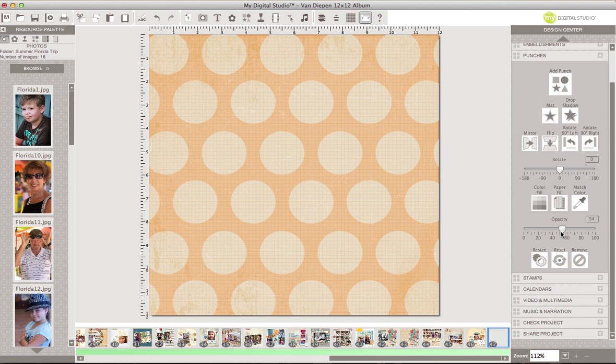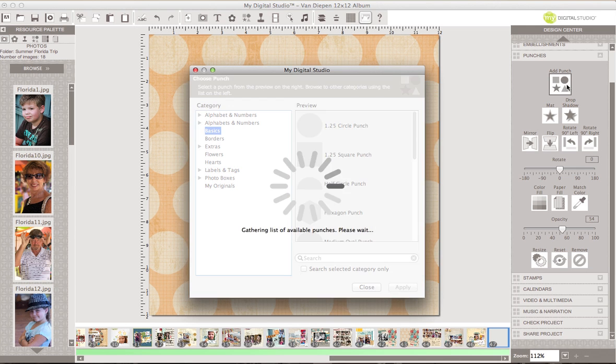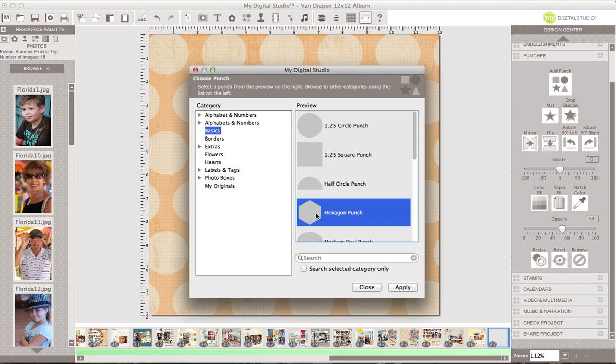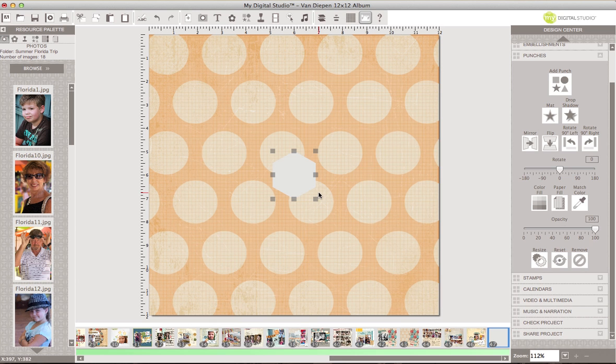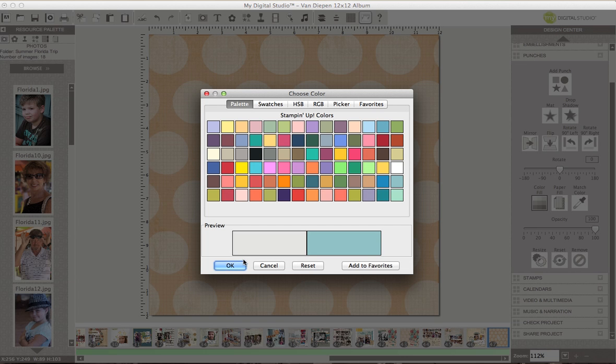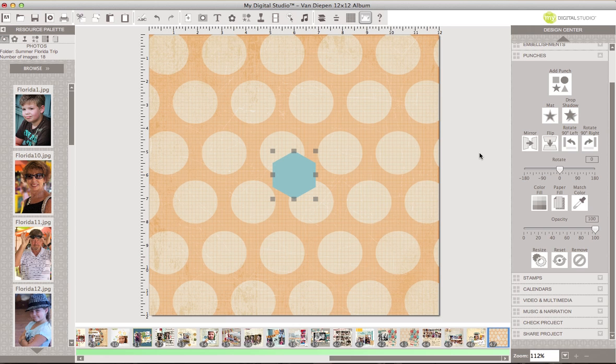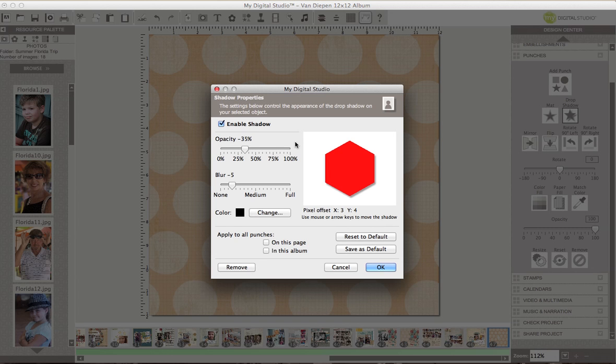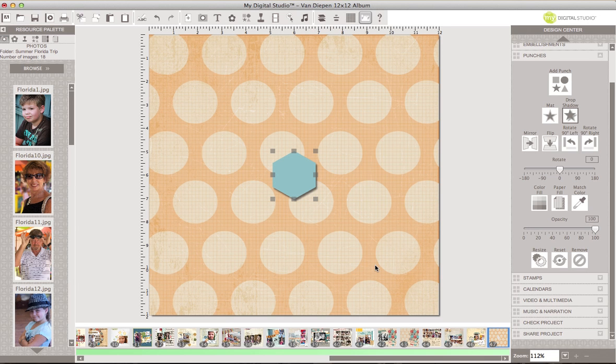All right, one more thing I want to show you really quick. I'm going to go to my hexagon punch, which is really popular and really one of my faves. I'm going to fill it. And we're just going to fill it with this for right now. And I'm going to go to my dimensionals. Now, I bet you didn't know you had dimensionals in MDS. Pretty darn cool. You're going to come up here to what I call my dimensionals, otherwise known as drop shadow. And I'm going to give it a little drop shadow. And you see, it looks like it's been popped up with dimensionals.